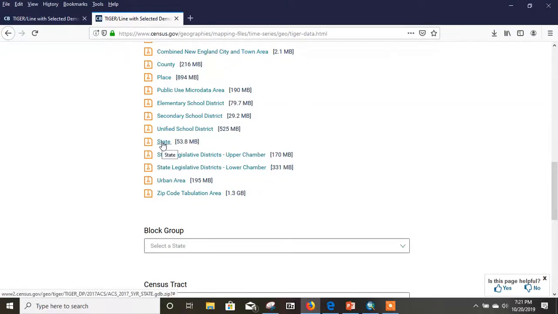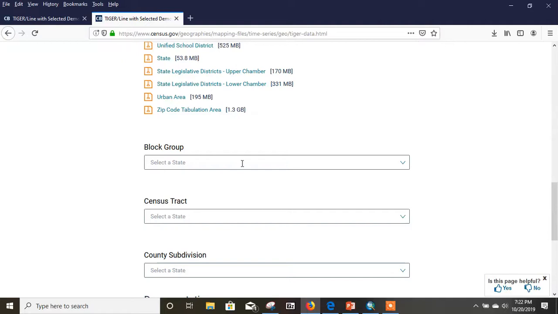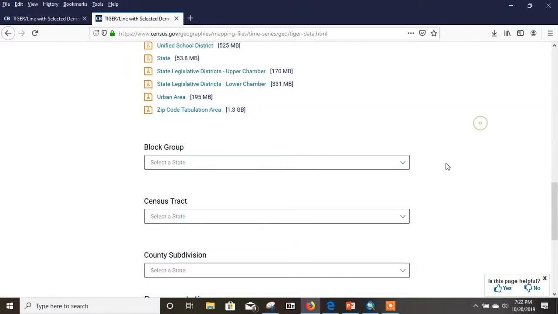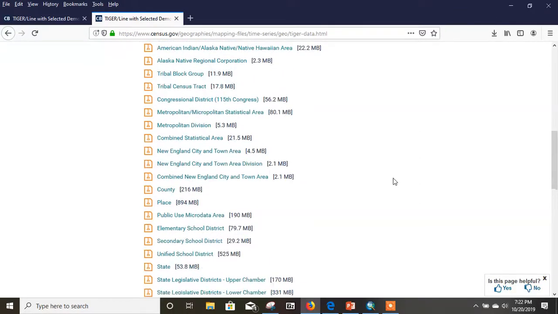If you choose state, you'll get every state in the United States. If you choose county, you'll get every county in the United States. If you want something more local, you can come down to block group or census tract, and then you'll get to choose the state you want. Okay? When you download those things, you can bring them over into your area.